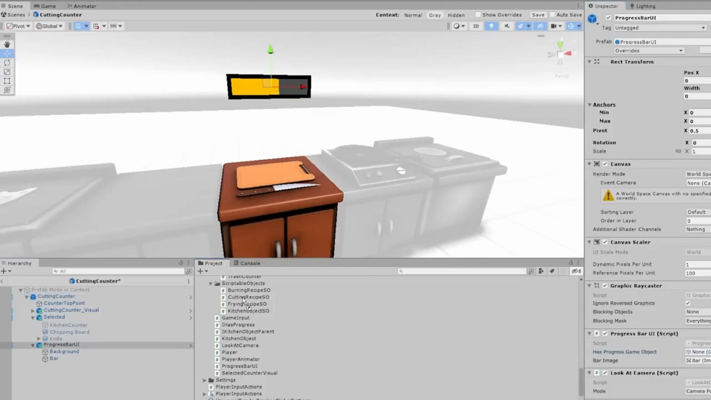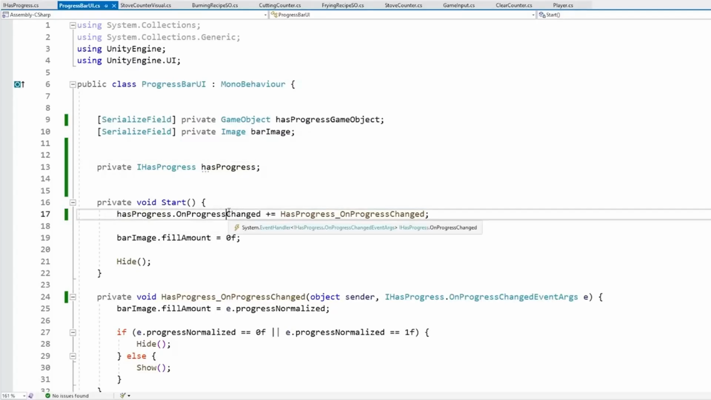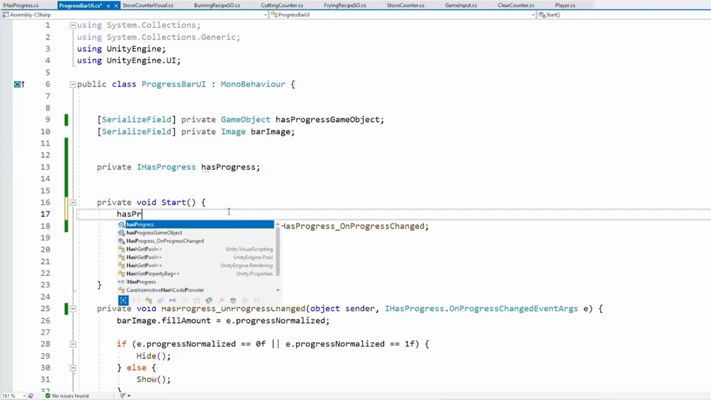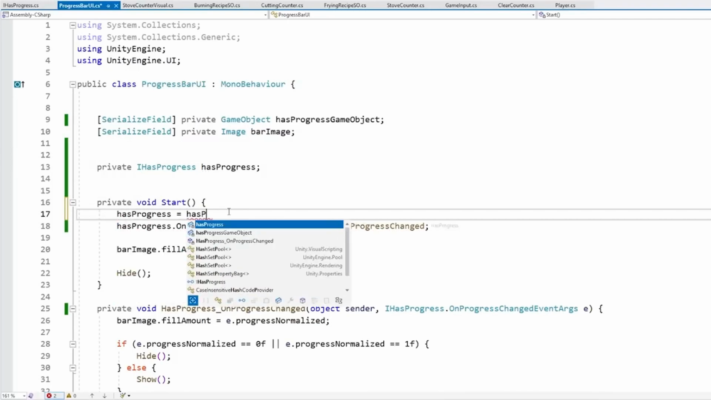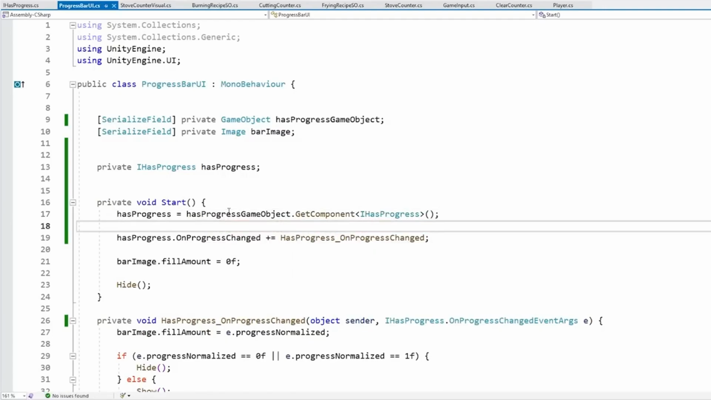So now we can indeed drag the cutting counter reference. And then over here in the code, in order to get the hasProgress, that is super simple. HasProgress, we just go into the hasProgressGameObject and get component of type IHasProgress. Okay, so that's it. Now our code does work.